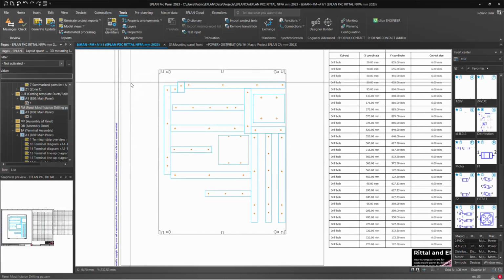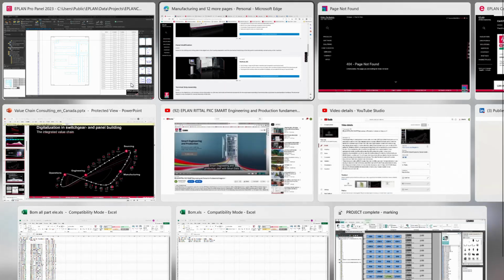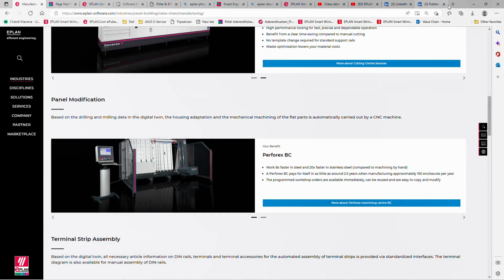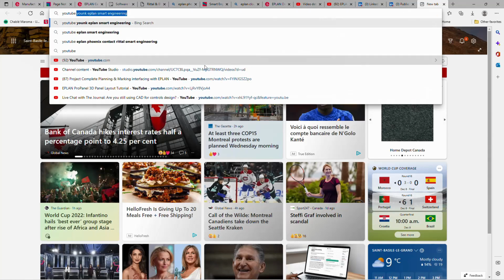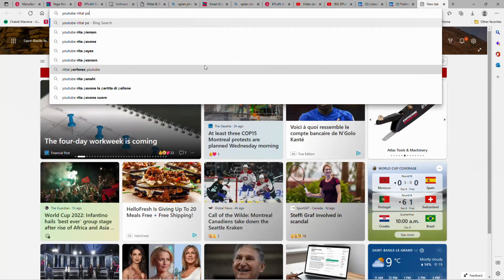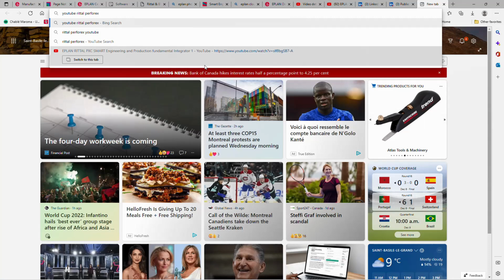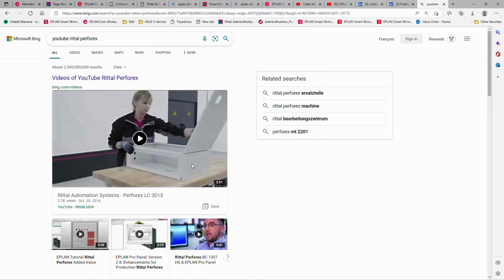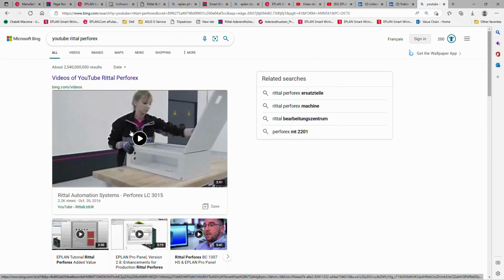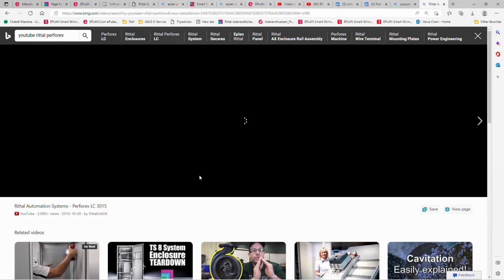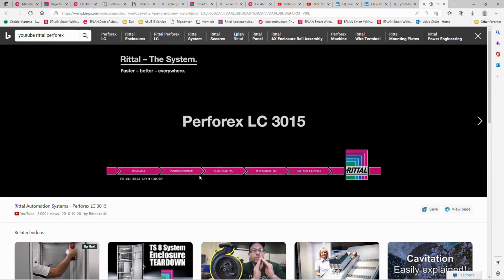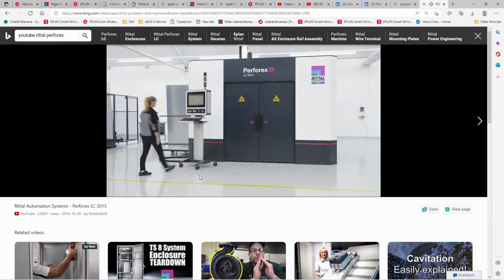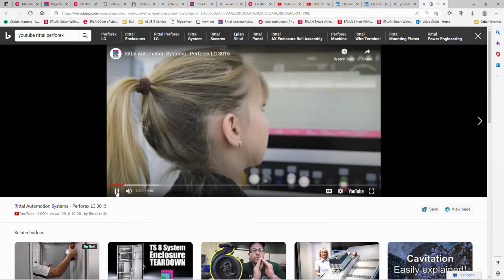machine. You can actually go and see some videos, most likely, if you just go here on Google and type in YouTube Rittal Perforex. You will see, most likely, this blonde girl, and they will actually show you how one of these machines works. They have other videos that actually compare when you do it. The Rittal Perforex LC3050. Check it out.